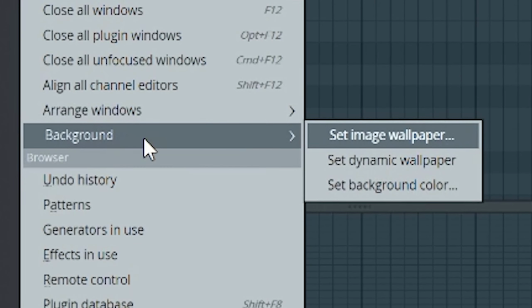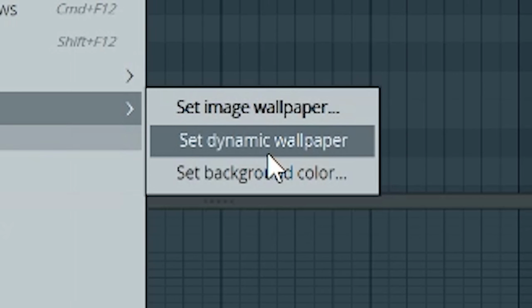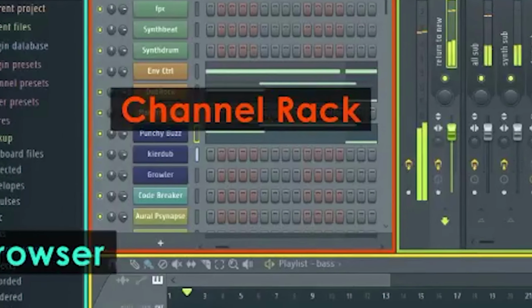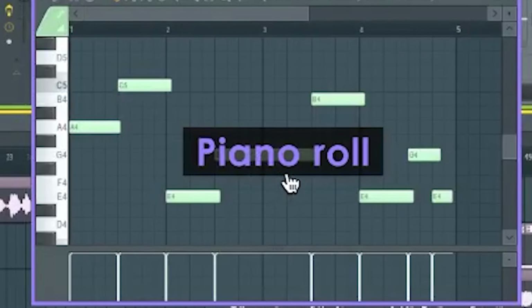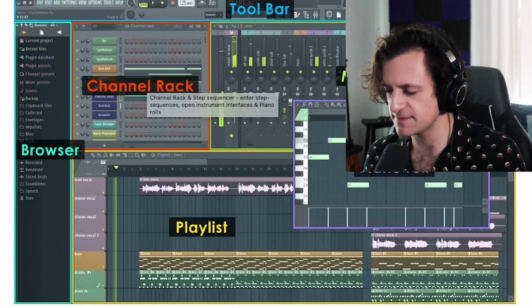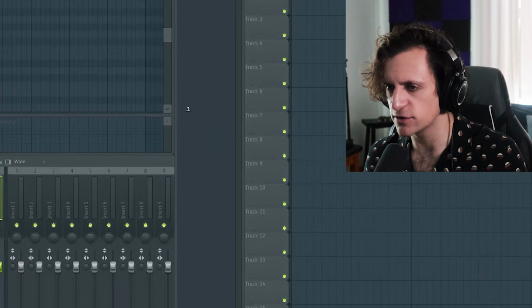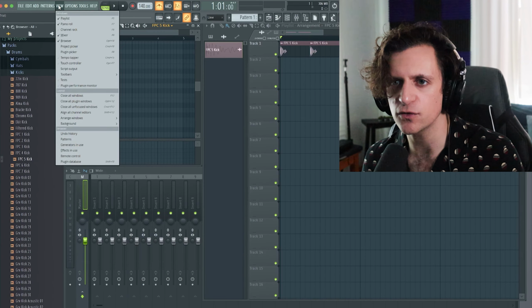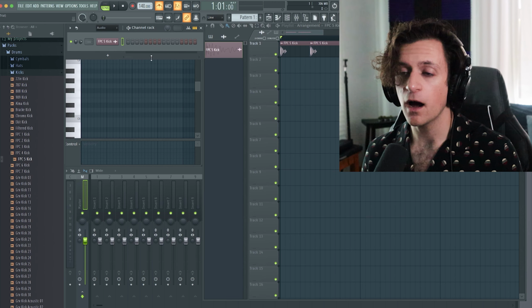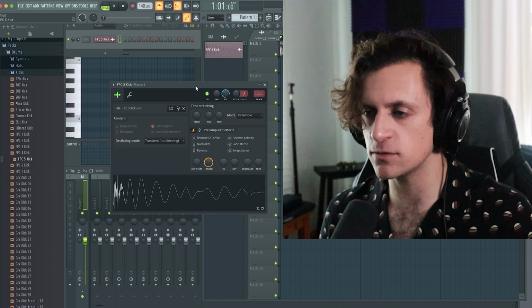Background. Set dynamic wallpaper. I'm too afraid. Help index. Channel rack, browser, playlist, piano roll, mixer. Channel rack is something we're missing. Perhaps let's try and pull that up. Maybe that'll illuminate some stuff. View, channel rack. It was right in front of me. Hello. Okay. All right. Oh, hello menu.